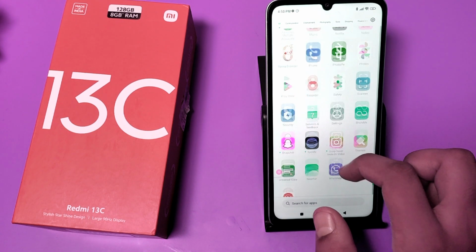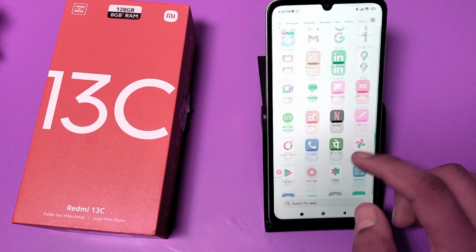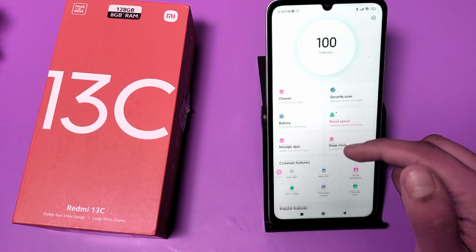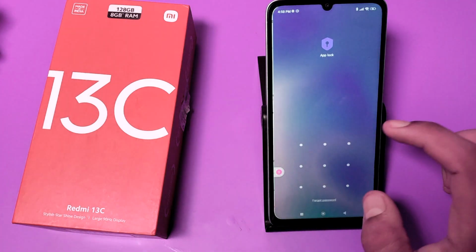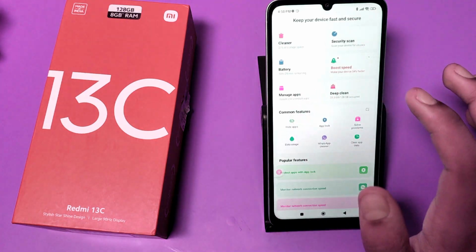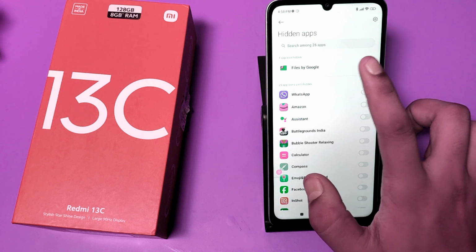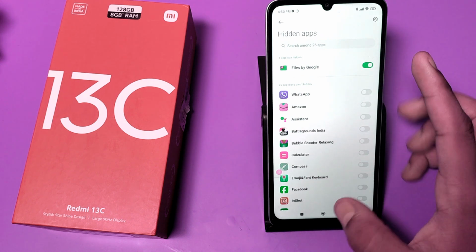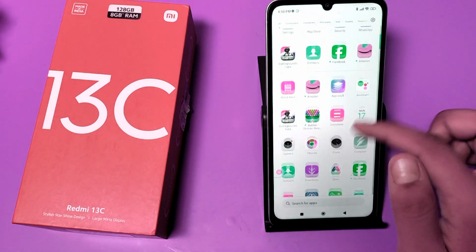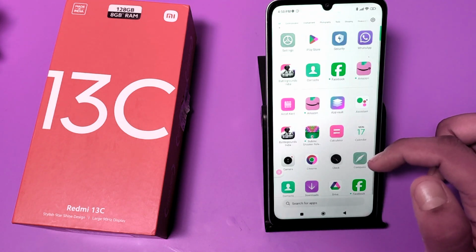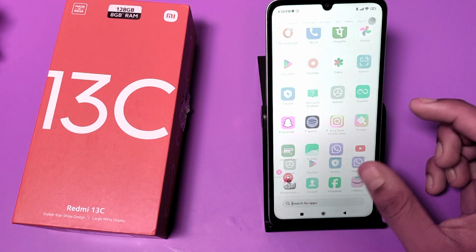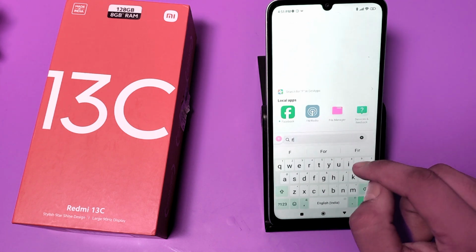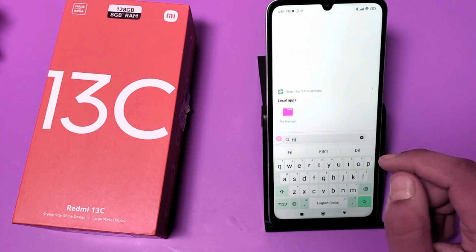So let's start, friends. First, open the Security app. Here it is. Swipe down, and you can see Hidden Apps. Click on Hidden Apps, and here you just simply have to enable Files by Google and press back. You can see Files by Google is not showing in All Apps, although you can still search for it in the search bar.